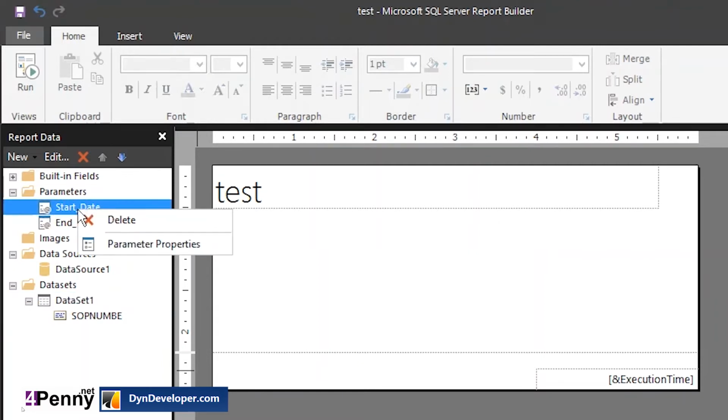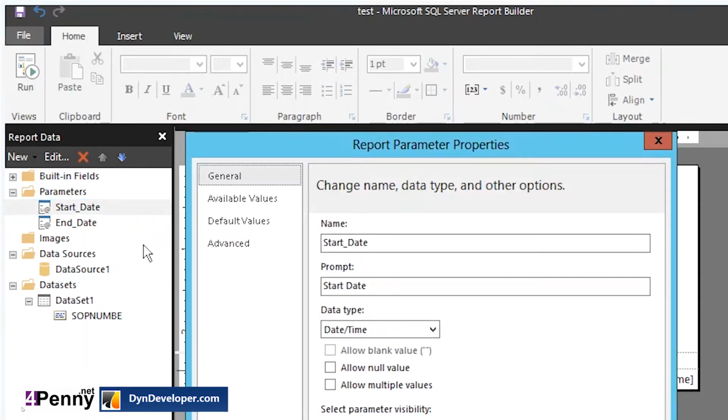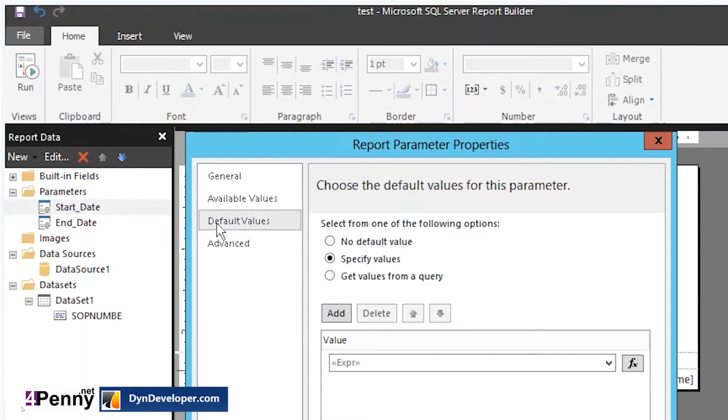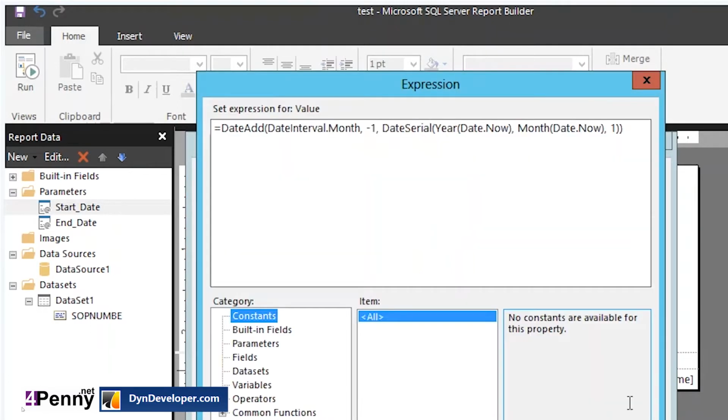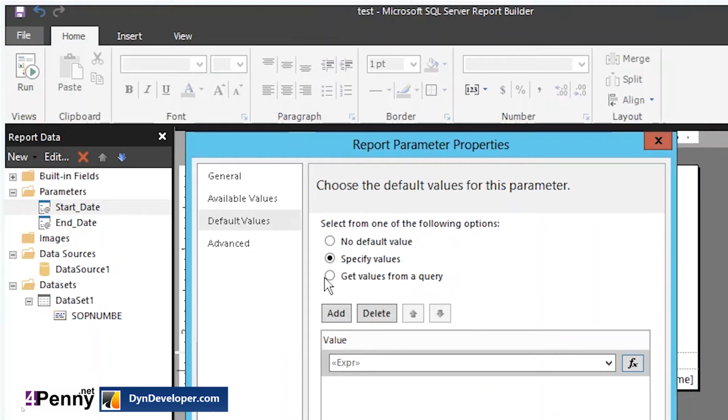Right-click on Start Date, click Parameter Properties, go to the default values, and I've already done it, but you need to add a default value and then go into the expression tool, and there is your expression. You don't need to copy this down right now. There's a link below to DynDeveloper, and the code will be sitting there for you. But that's the formula for the first day of the month.